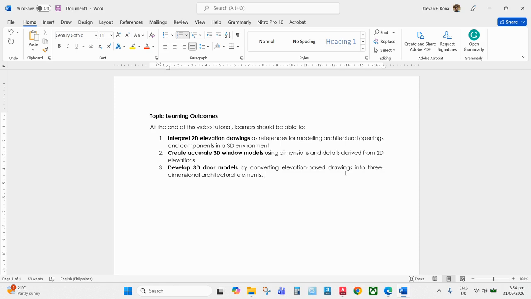drawings as references for modeling architectural openings and components in a 3D environment, create accurate 3D window models using dimensions and details derived from 2D elevations, and lastly, to develop 3D door models by converting elevation based drawings into three-dimensional architectural elements.